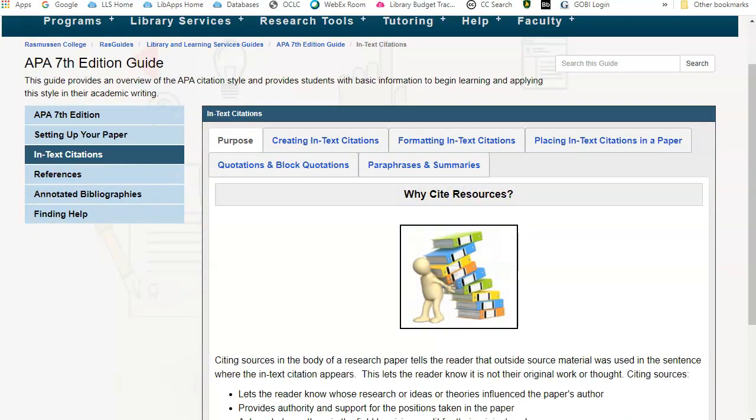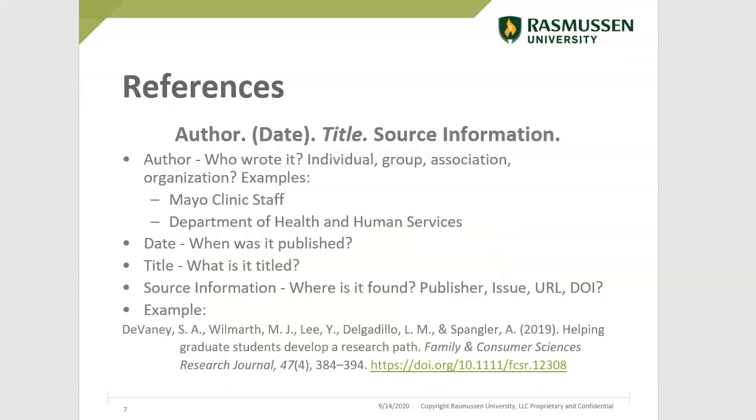Having covered in-text citations, let's discuss references. The format for a reference always follows this pattern: author, date in parentheses, title, and source information. Although the author, date, and title may seem fairly self-explanatory, it's helpful to know that authors aren't only human or individual names. Rather, organizations and associations can also be provided as authors if no individual authors are provided. For example, the Mayo Clinic staff is a commonly cited group author, as are governmental agencies such as the Department of Health and Human Services.